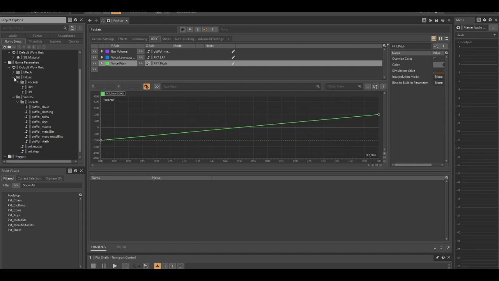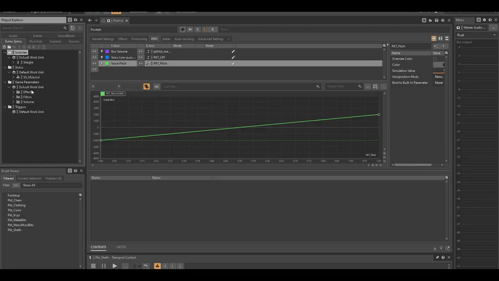I've organized things in here too. So I had game parameter. I have different folders for effects, filters, and volume. So this is all the volume control stuff. I have them for pockets and footsteps. Same with the filters and the effects. The state groups and the weight, heavy, and light groups.